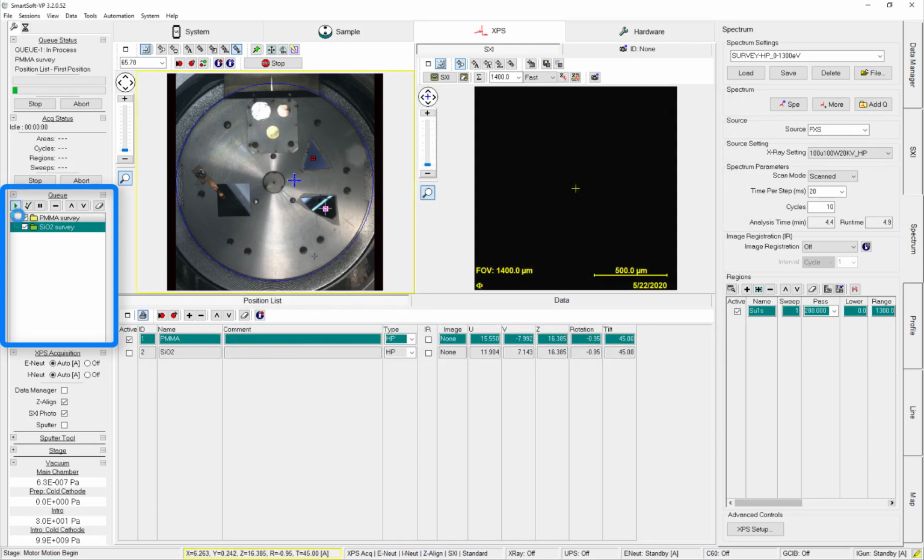queue. So the first thing that will happen is the stage will move to the location for my analysis of PMMA. And the blue crosshair on the photo indicates where the stage is. And we will be able to see it moving as the stage moves to the analysis location. The stage coordinates are seen at the bottom of the screen, and the yellow box indicates that the stage is in motion.